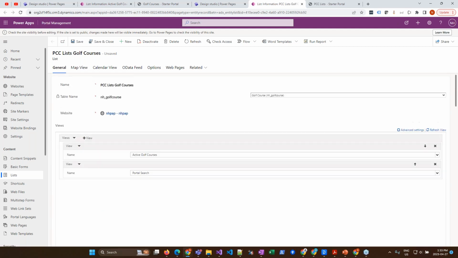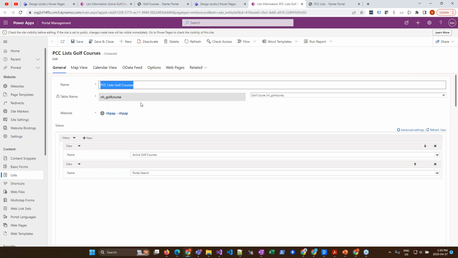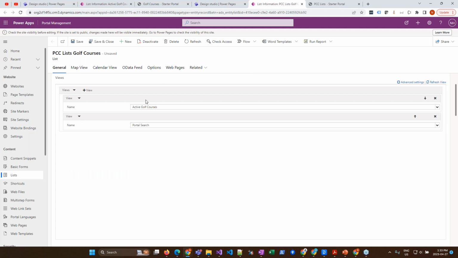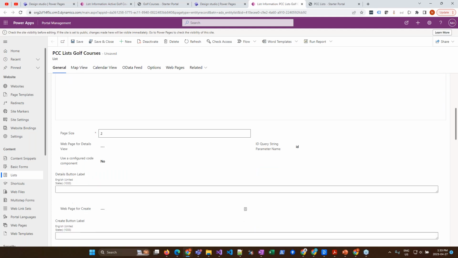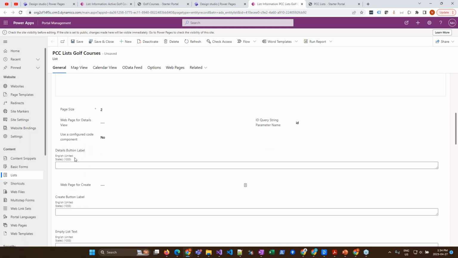Obviously all the features that we just saw are represented in this interface as well. So as I mentioned, you have the name, you have the table that you're selecting, you've got the website. Here is where you select the views. So if you want to add more views, you can do that here. Page size, query string parameter name.